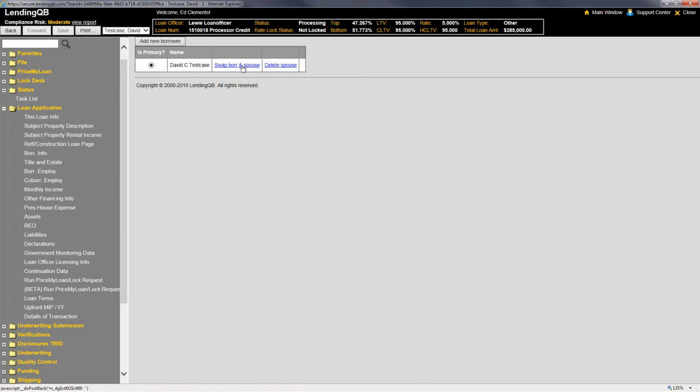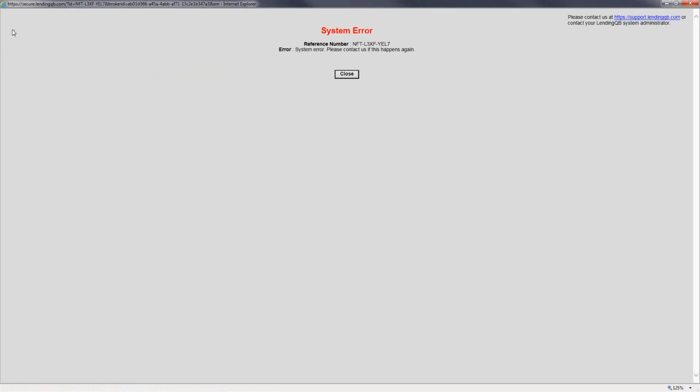We also have swap borrower and spouse. So had this file had a spouse associated, you would see the spouse's name here in this field. And then I could click borrower and spouse, and it's just going to swap my primary and my secondary borrowers, or I could delete the spouse. Just know if you do delete the spouse, LendingQB does not have a magic button that says enter the spouse's information back into the file, and you would have to actually go in there and re-enter their information manually. I have two options to get back to my borrower info page. I could click the link here, or I could click the back button. Okay.